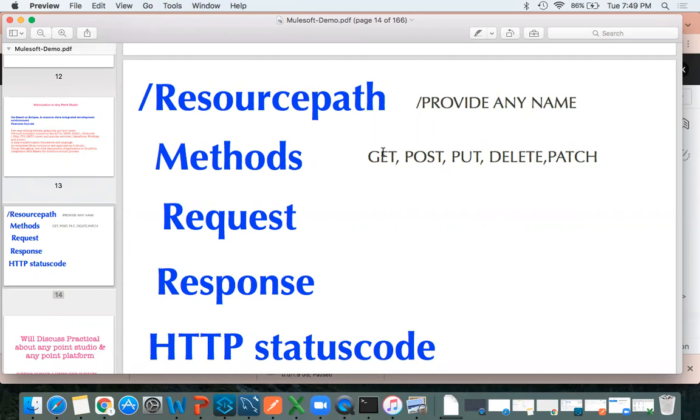They will provide you which method you want to use, everything they will mention in the spreadsheet.